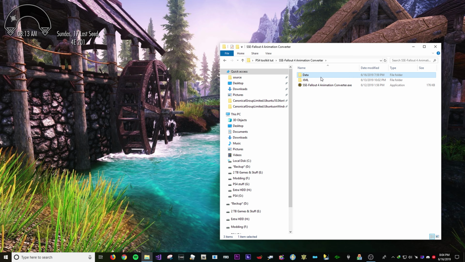And after you have all that, you just need to put them in the Skyrim Special Edition and Fallout 4 Animation Converter under Data. And once that's done, that'll be ready to go.